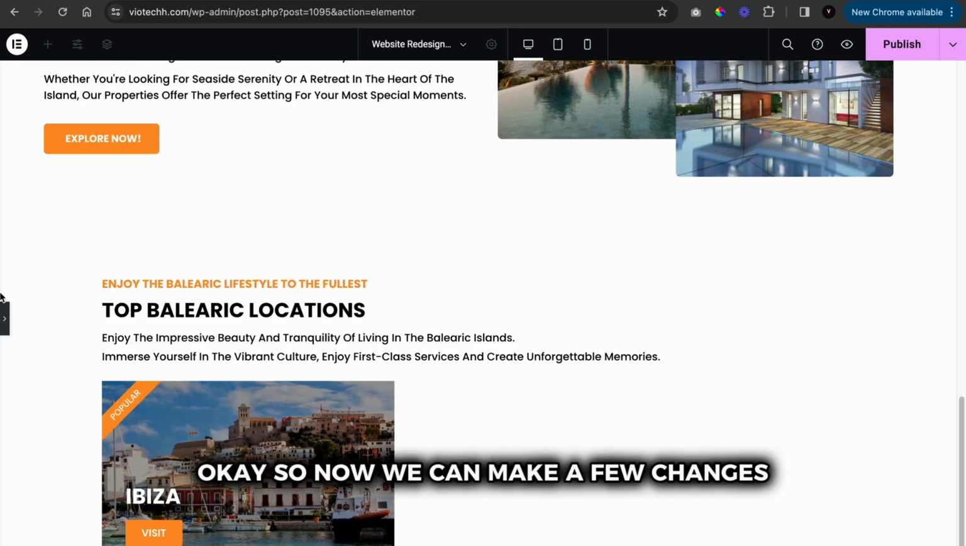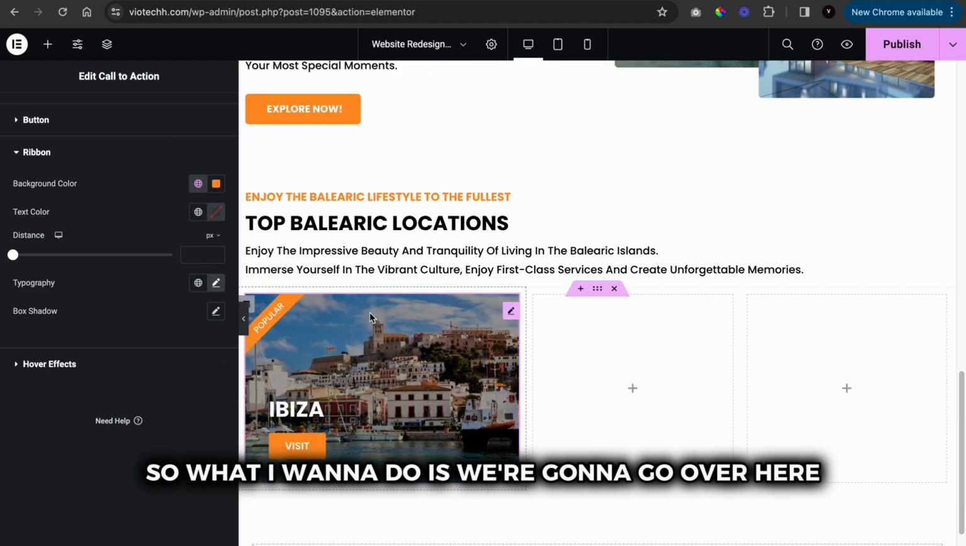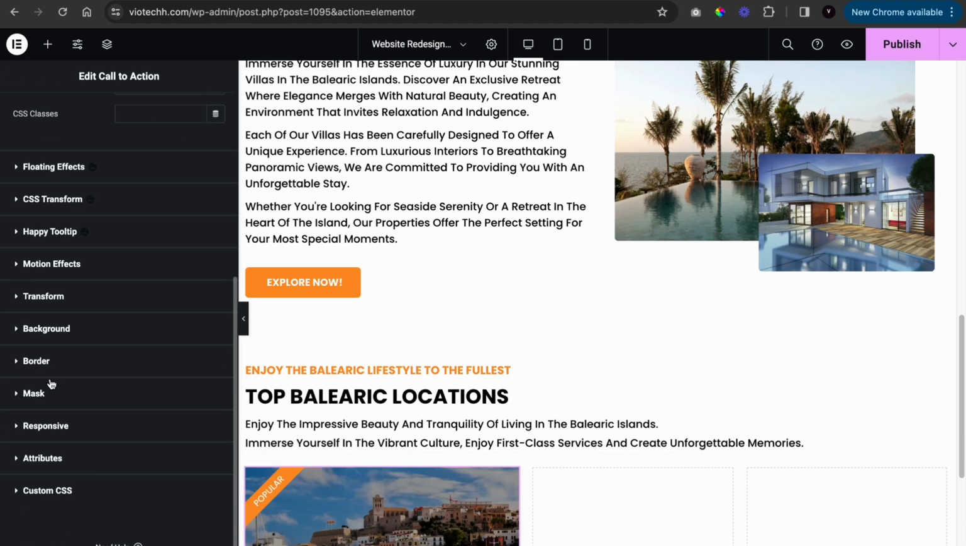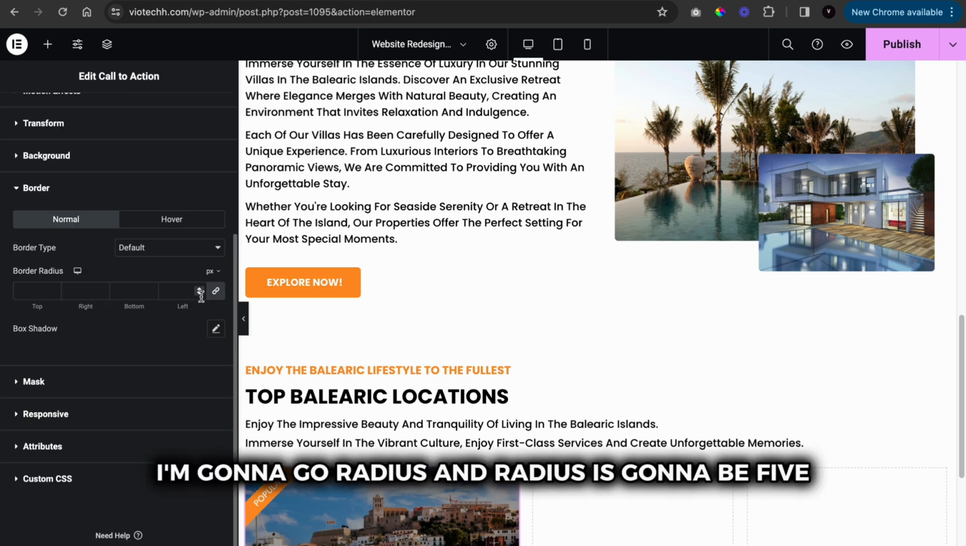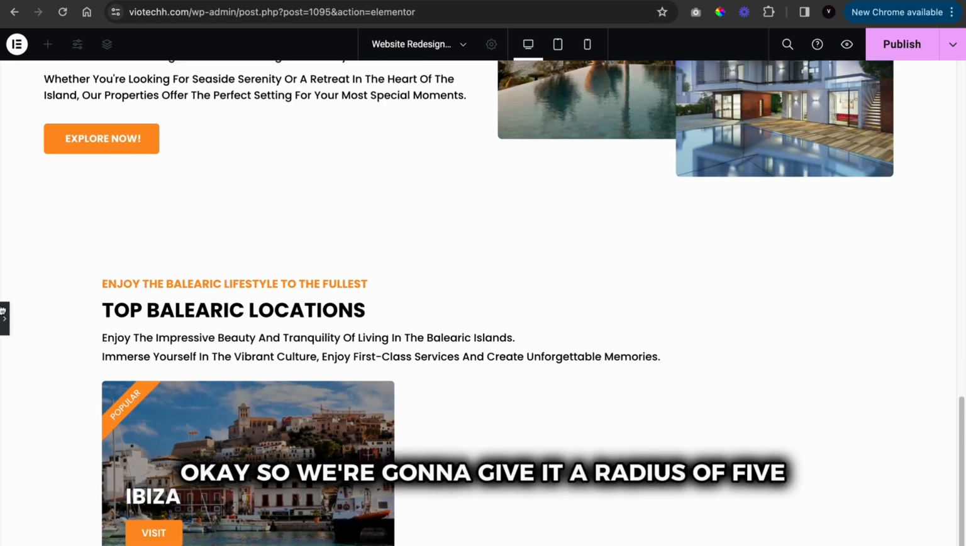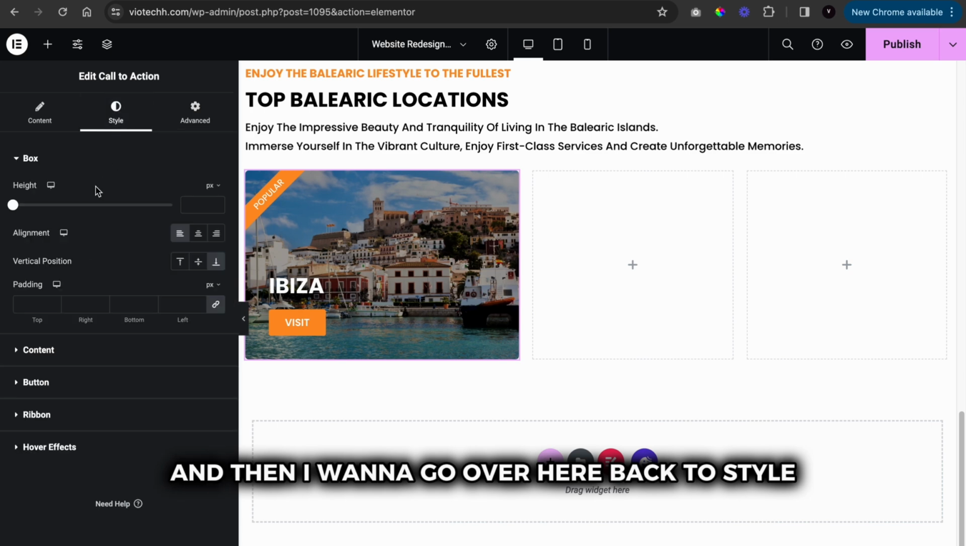Okay, so now we can make a few changes. So what I want to do is we're going to go over here, and we're going to go over to advanced, and I'm going to go over to border, and we're going to go radius, and radius is going to be 5. Okay, so we're going to give it a radius of 5, and then I'm going to go over here back to style.